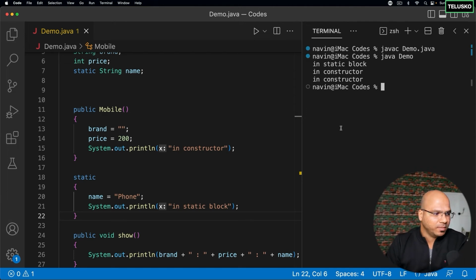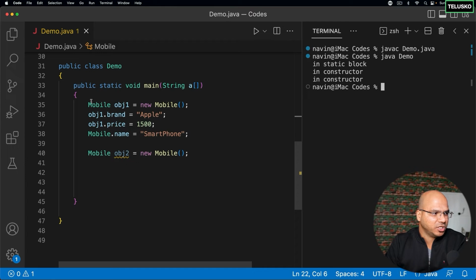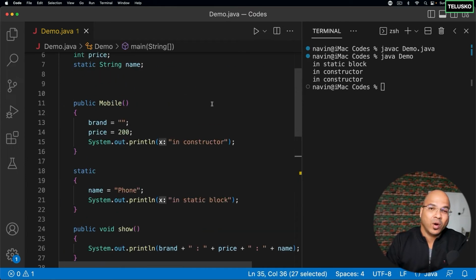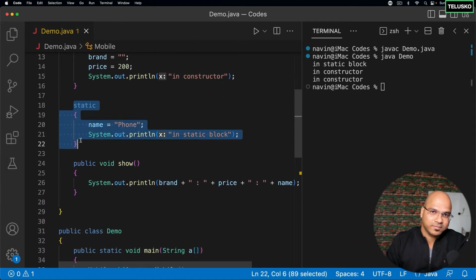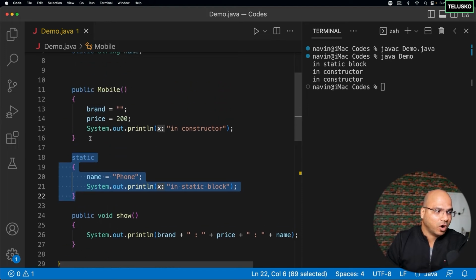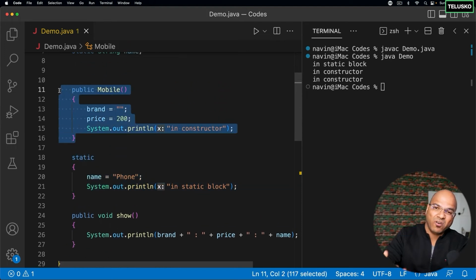So for the first object, when it sees, hey, there's object creation, it will load the class first, and then it will create the object. Now, every time you load a class, it will call the static block. Since class loading happens first, it will call the static block first, and then it will create the object, and that's why it will call the constructor after static block. Now, irrespective of how many objects you create, the class is already loaded, right? So you can simply create a next object without loading because it's already loaded.